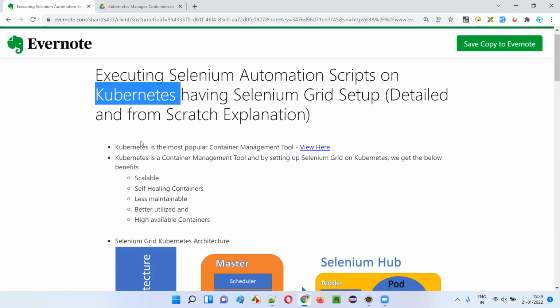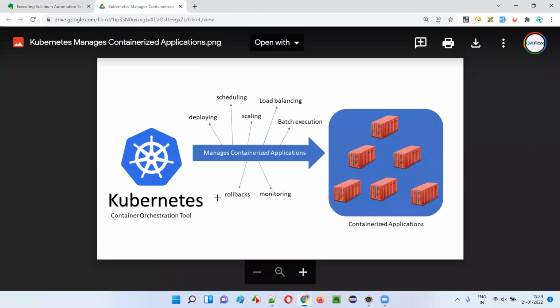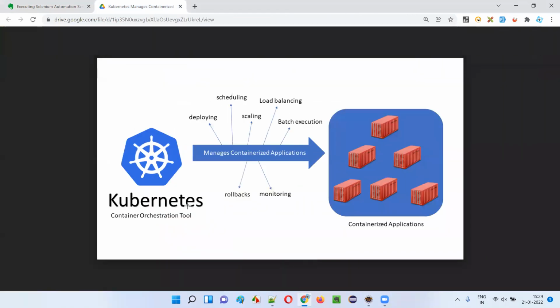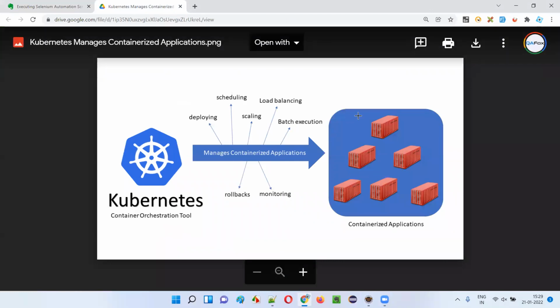So let's get started. First of all, what is Kubernetes? Kubernetes is the most popular container management tool which can manage a group of containers. As you can see in this image, Kubernetes is a container management tool, that is a container orchestration tool, which can manage a group of containers created using container platforms or software like Docker, etc. Kubernetes simply manages this group of containers.